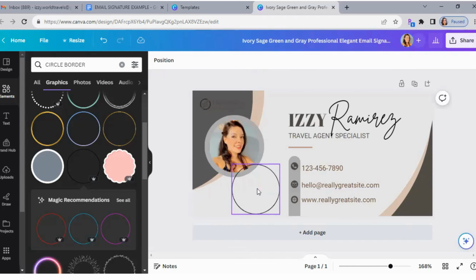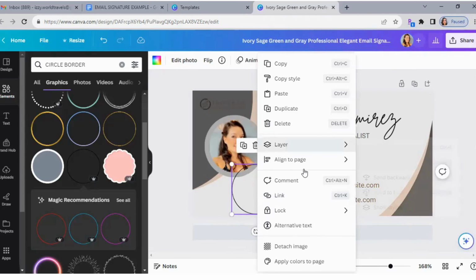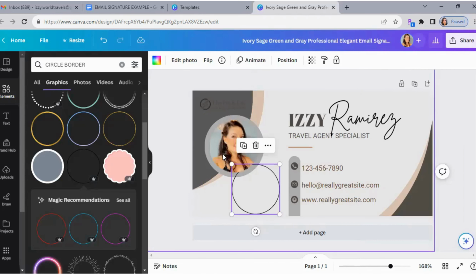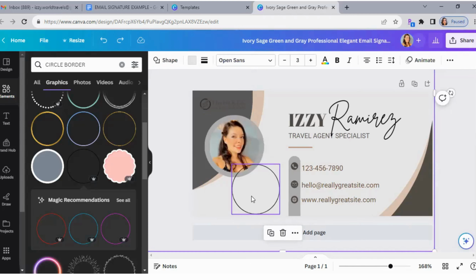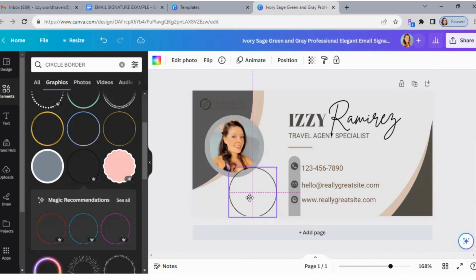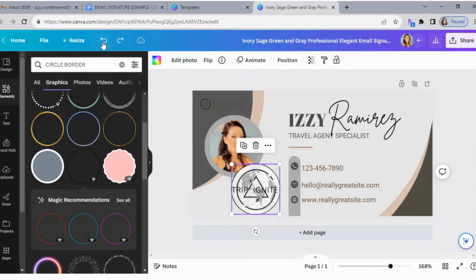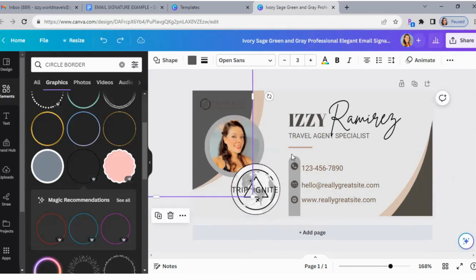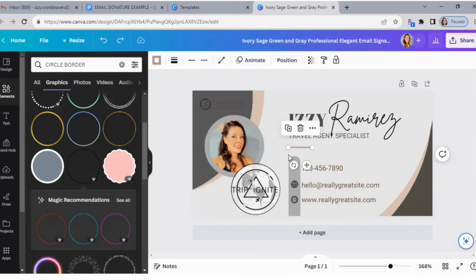Let's place it and let's send it to the back again. Actually, I'm going to undo because I do want the circle there. Okay. That's the size that I want. There it is. Perfect. There we go. What I did there, I just undid it because it was sending it too much to the back. So there we go.